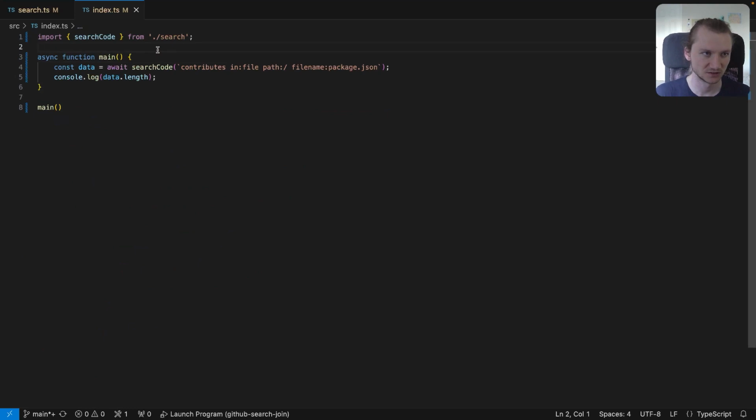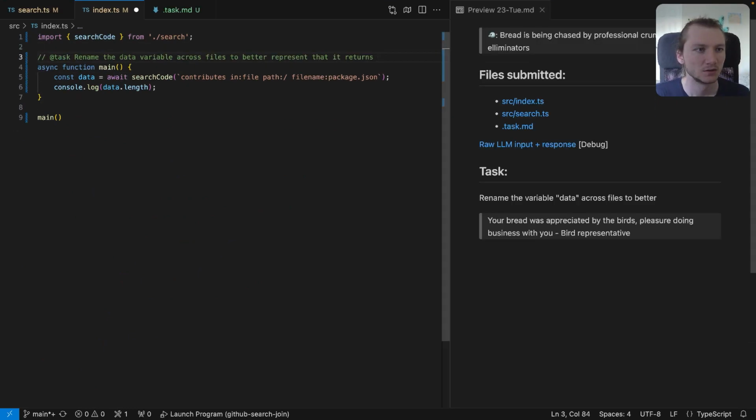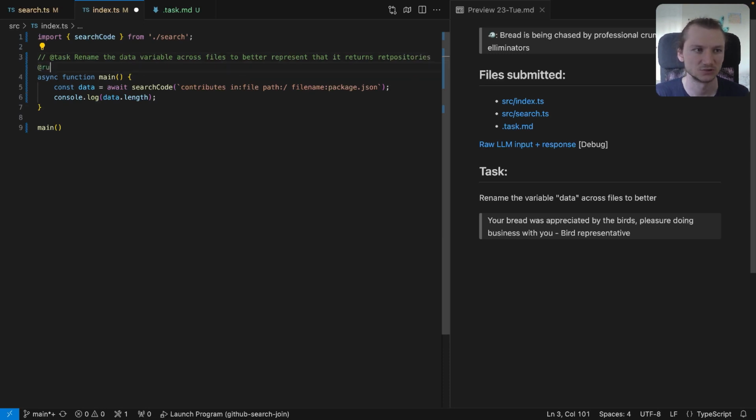So let me do that. Let's say I'm in this file. Rename the data variable across files. Representative different repositories. And then I do at run.